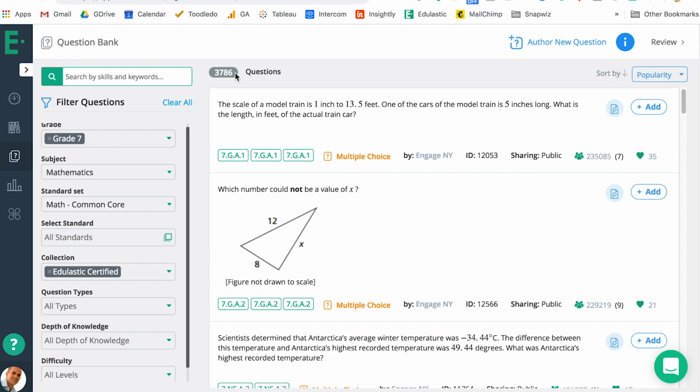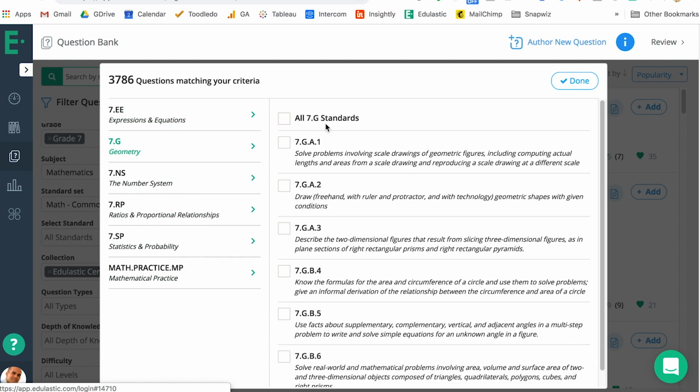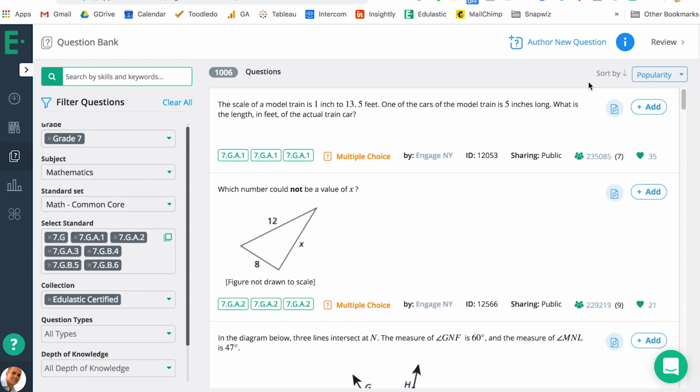Now, I have 3,700 Edulastic Certified 7th grade math items, which is a lot to choose from. And this test is going to cover geometry, so I'm going to drill down to the standard. You see the various strands that we have here. I'm going to drill down to the geometry standard and look at just those questions. So I have about 1,000 geometry questions.